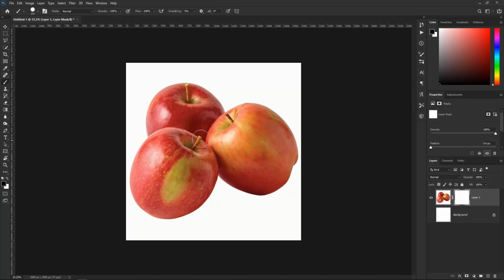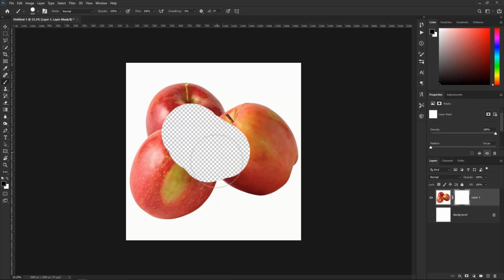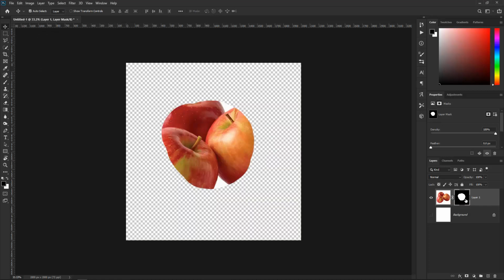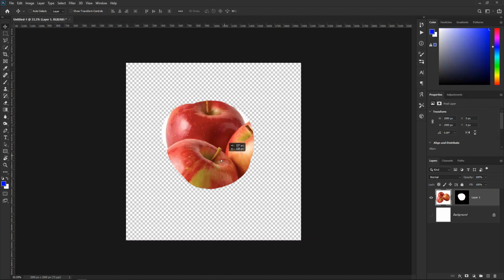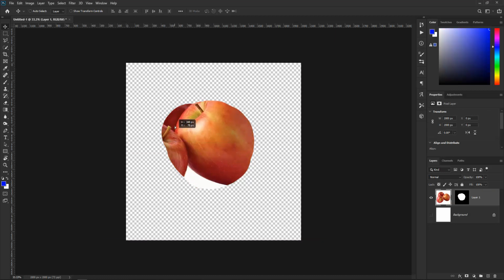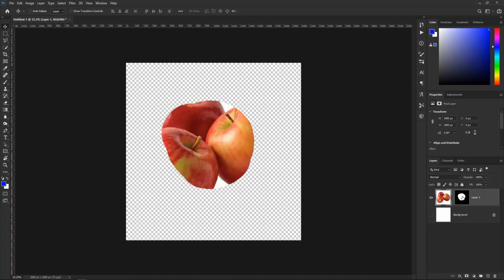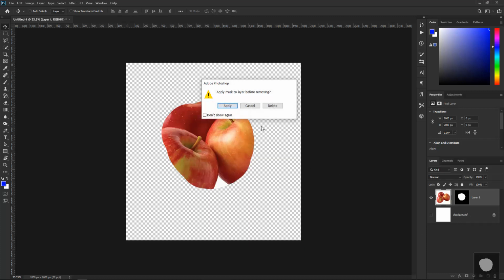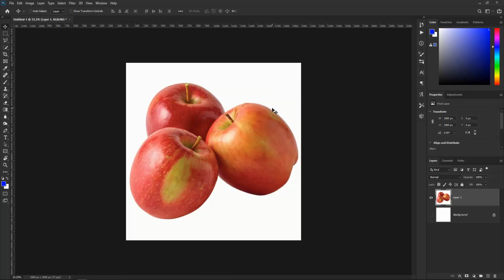Brush, and I draw something. So how can I invert it? Easily. Make sure you selected the mask and press Ctrl I. Unlock the link and select your layer thumbnail and move it. Very easy.